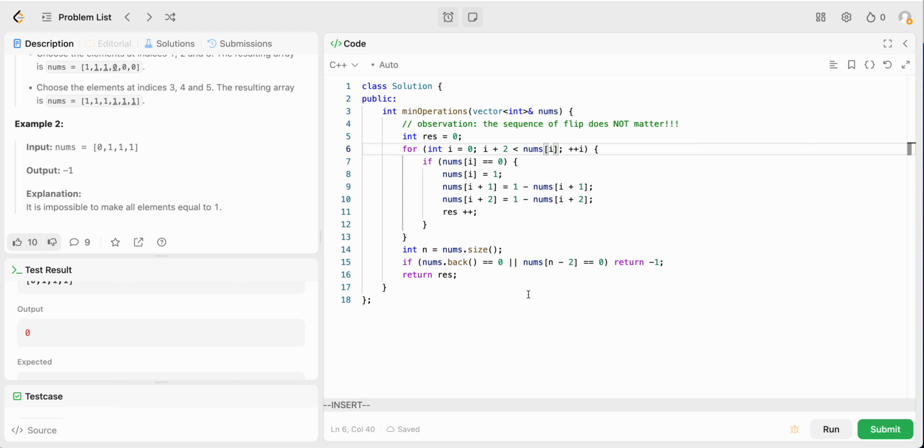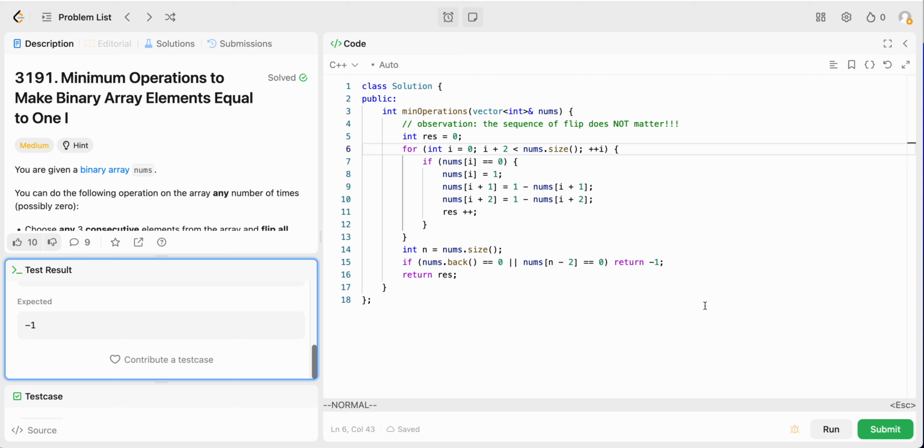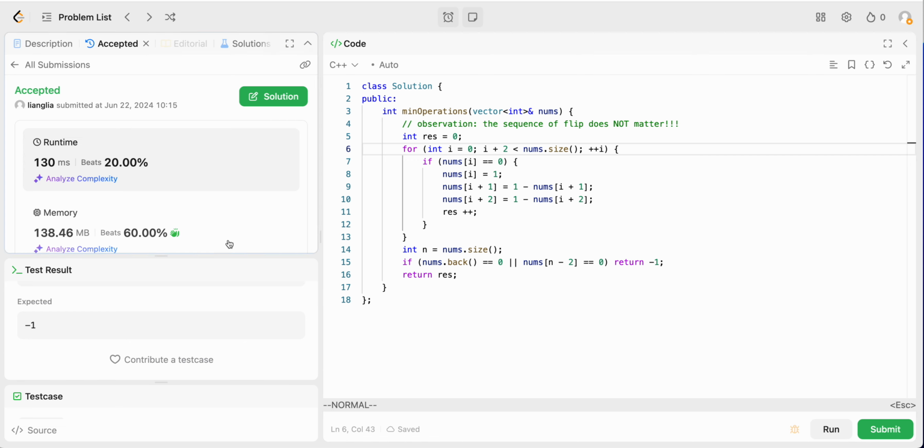Oh, this is size, right? Okay, and I think we will pass. Yeah. So this should be size. Yeah, don't make this mistake.